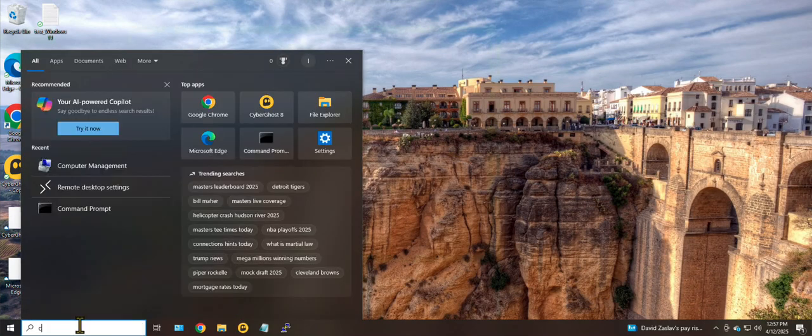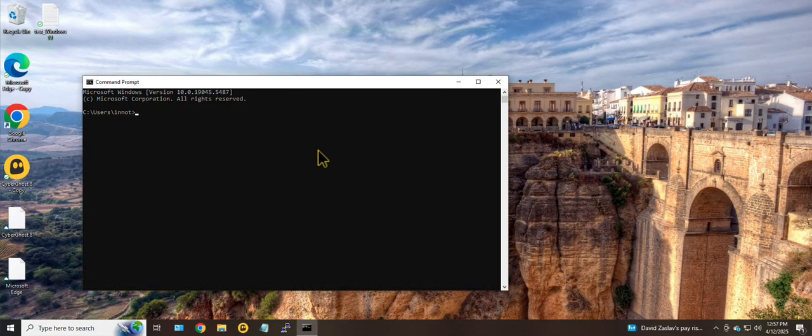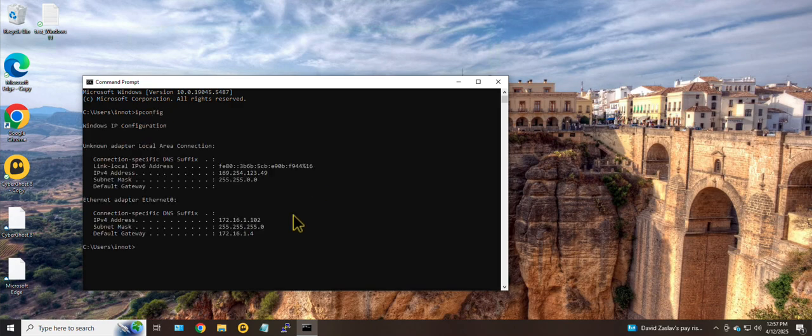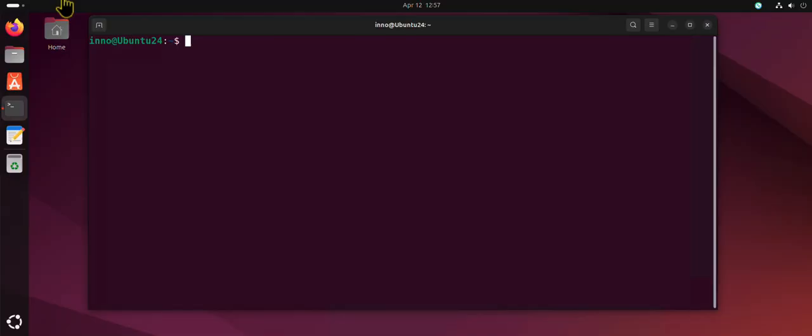The other thing you'll need is the IP address for this device. You can type cmd for command prompt, then ipconfig. That should show you the IP address configured on this computer. In our case it's 172.16.1.102.